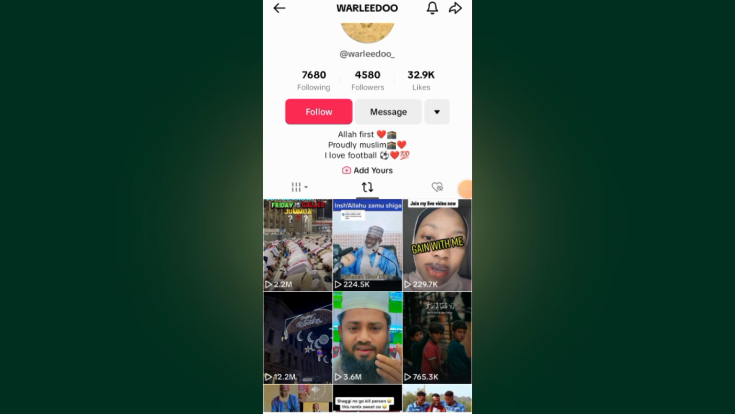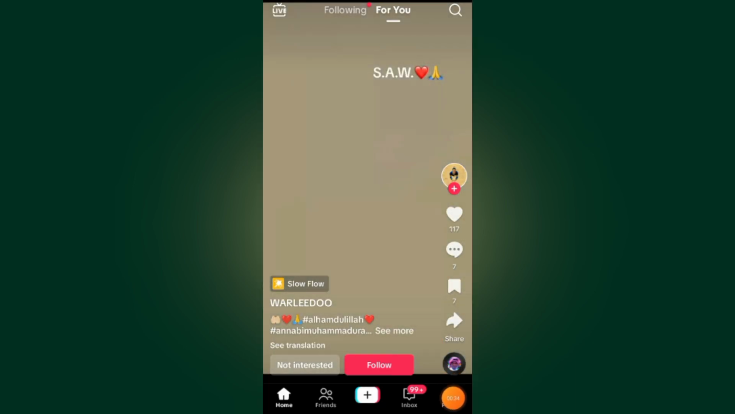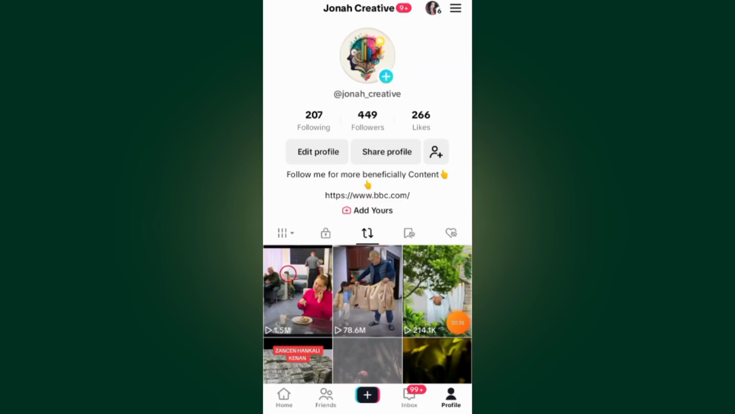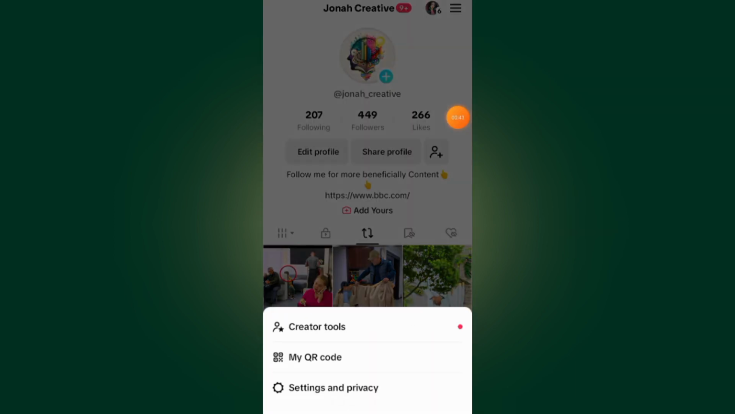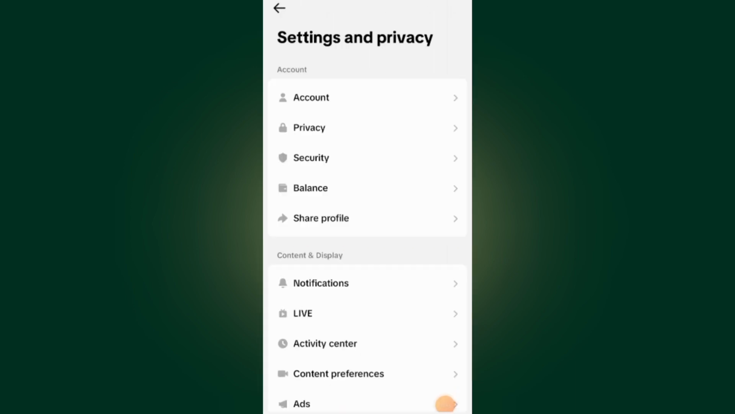In order to hide your own, all you have to do is go back, go to your profile. After you come to your profile, just tap on this three line at the top right side. Go to settings and privacy. Go to privacy.